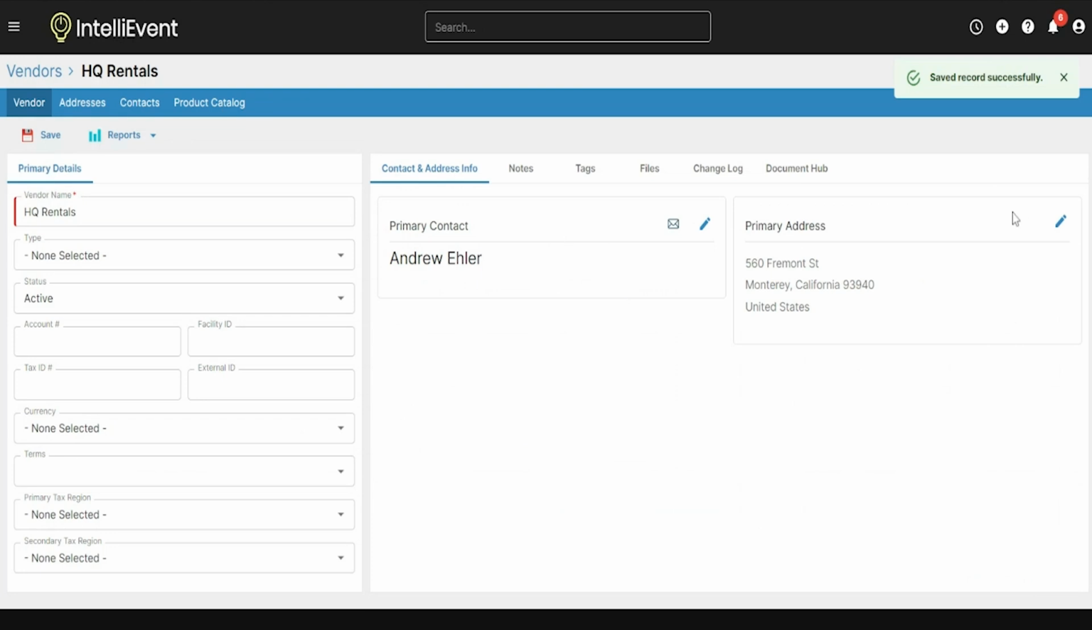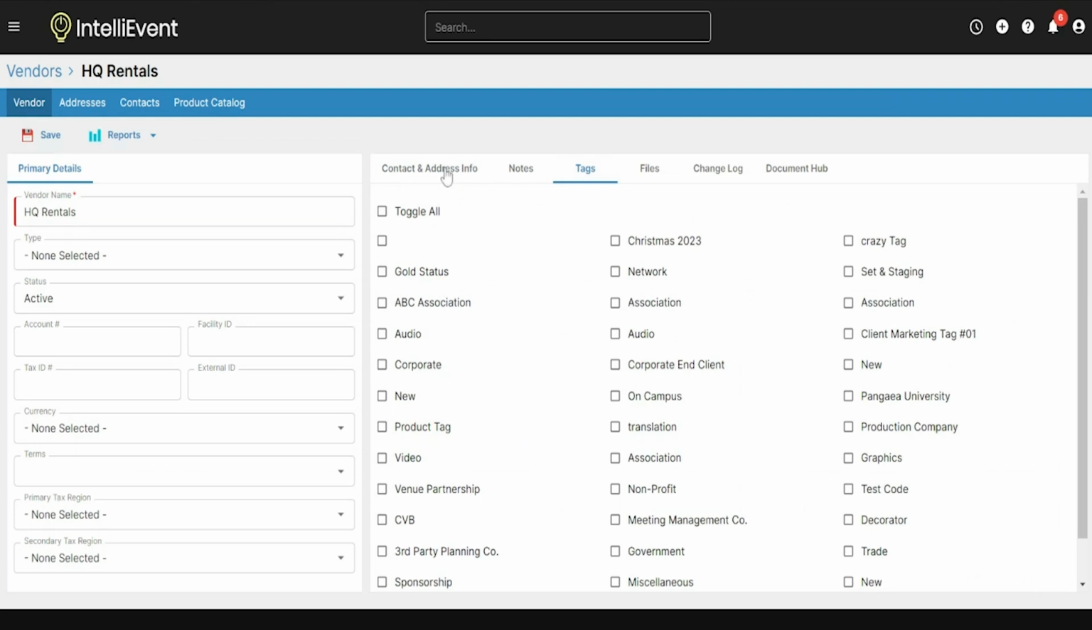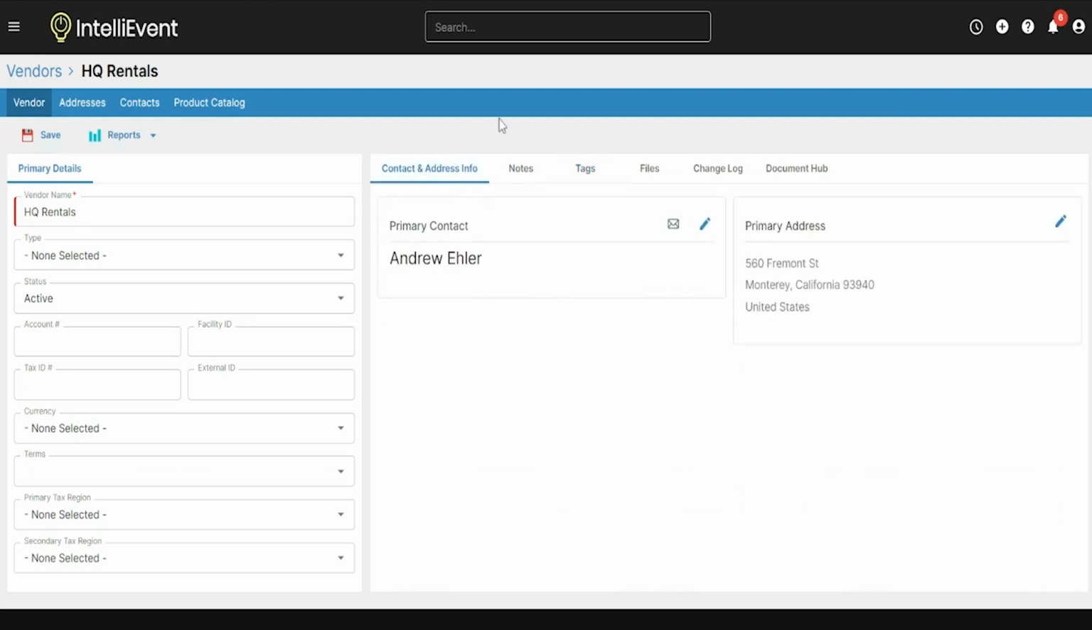As you can see, this creates a new vendor. The contact and primary address info are now in this card view. If I need to make adjustments to those, I can click on the edit pencils here. Any additional information to add for this vendor, such as what type of vendor they are, what primary tax region they will use, any additional vendor tags to help filter down this information, files or documents that you want to save for this vendor, you can go ahead and add here and then just hit save when you're done making those adjustments.